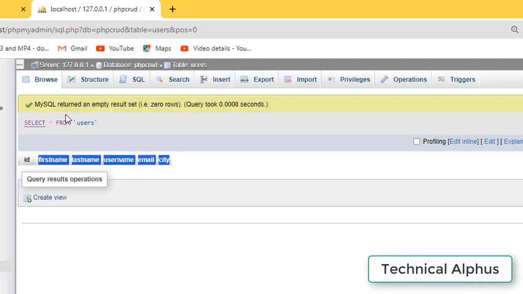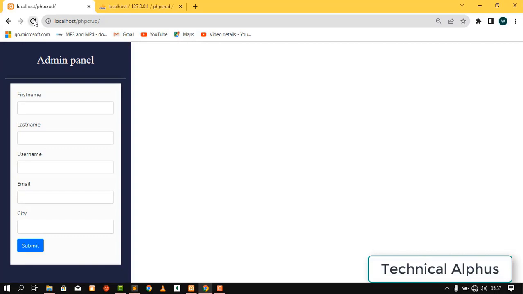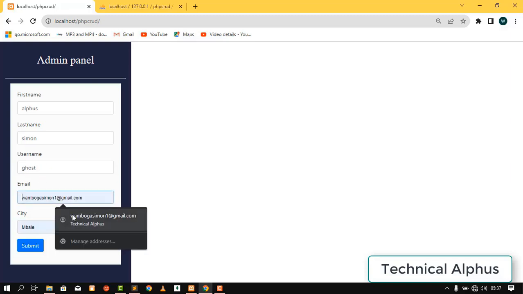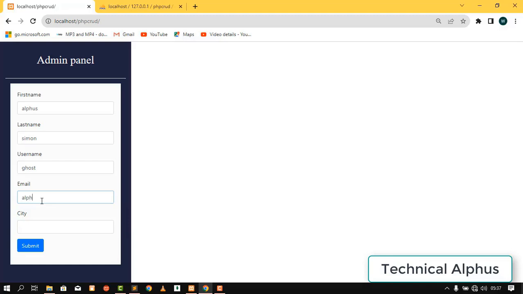Right now data should be able to go to the database, well and good. So first name I'm going to say Alphas. Last name I'm going to say Simon. Username, let me use Ghost. Email, let me use alphas@gmail.com. Then the city I'll say Mbale. So let's submit this and see.